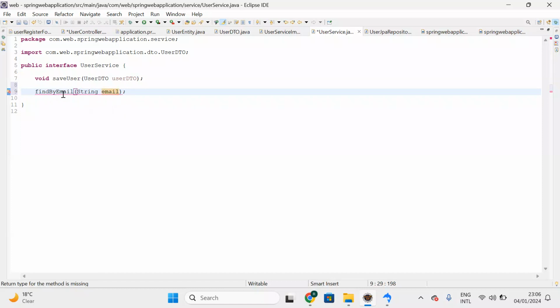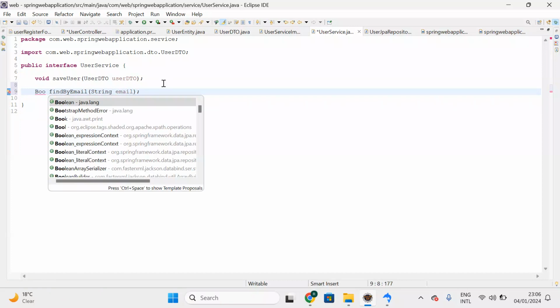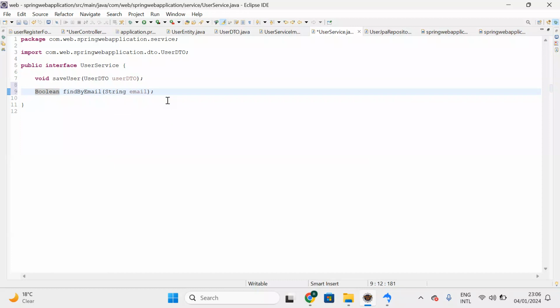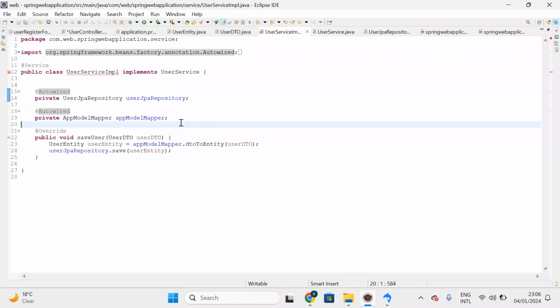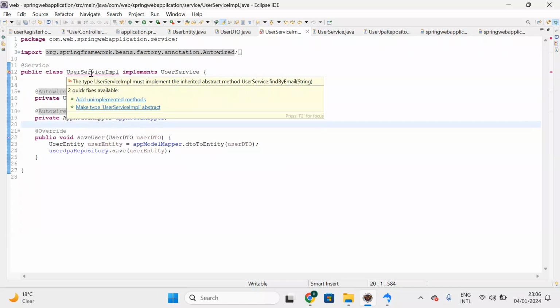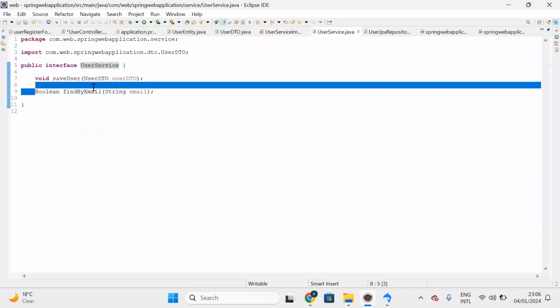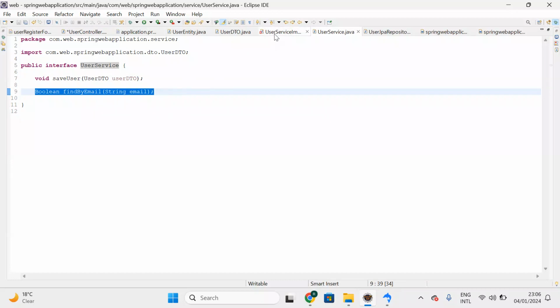After that, this method should return some value, right? So we can check whether the user exists or not. To check whether the user exists or not, we should take the return type as boolean. We are just checking whether the user is present or not, right? That's the reason I'm taking the boolean return type. This method we have to override in our business layer, nothing but UserServiceImpl. So let me add the unimplemented method. The moment we add an abstract method in the interface, we must override it in the subclass, right?